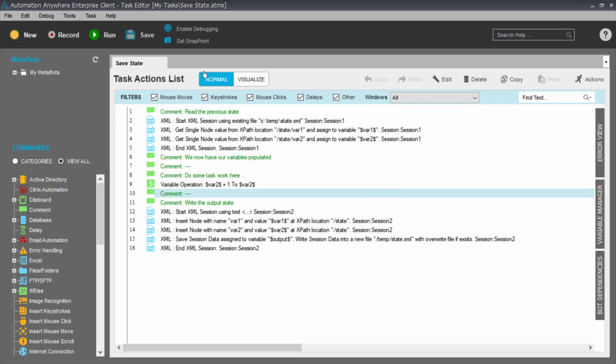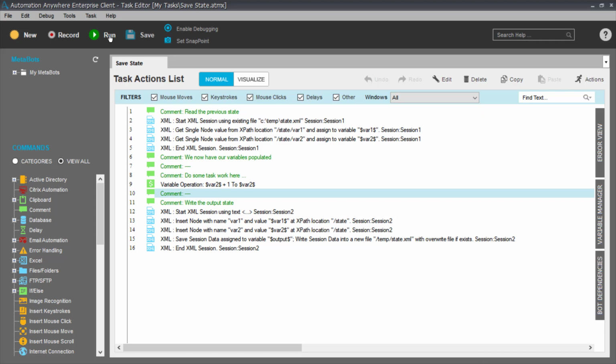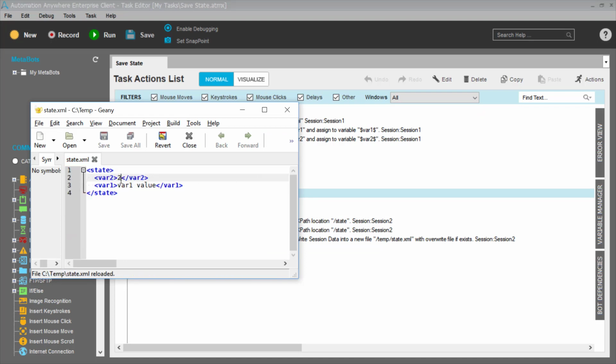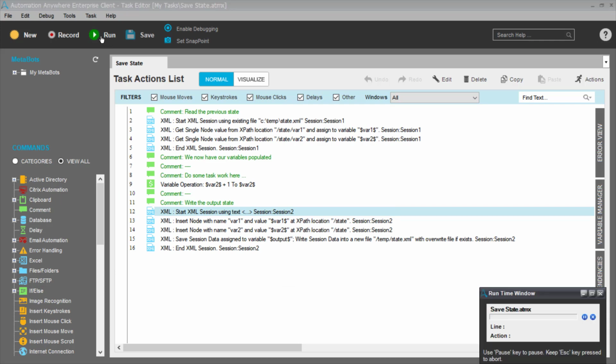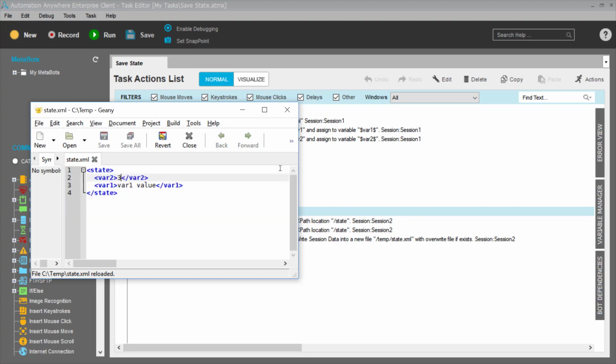Now if I run this bot, hit the run button, the bot will start up and perform its work. It's running, it's finished. Quick as that, there's no user interaction in this. If we now go back and look at the XML file, we'll find that it now contains the value 2. So let's run it again just to see. We run it, the bot starts. It's going to read the XML file, read the variables, add 1 to the variable, rewrite the file, and if we reload the file, we see that it now contains the value 3.